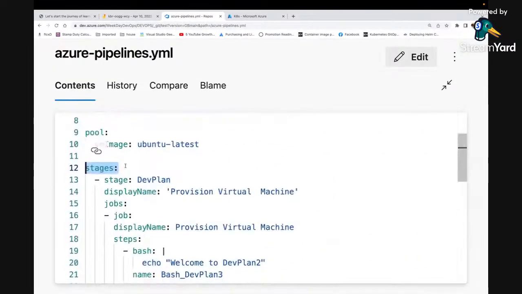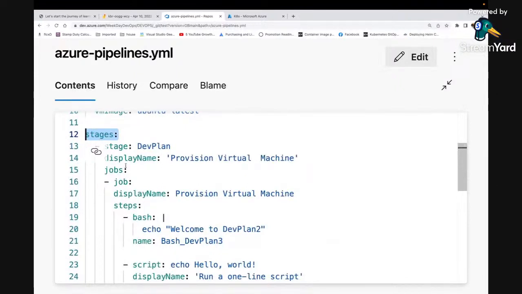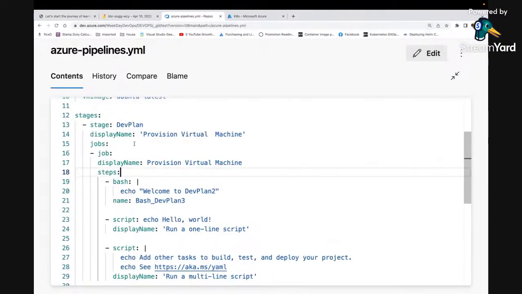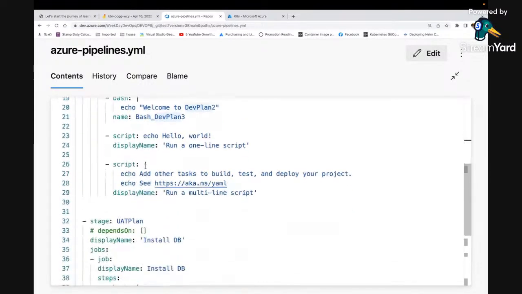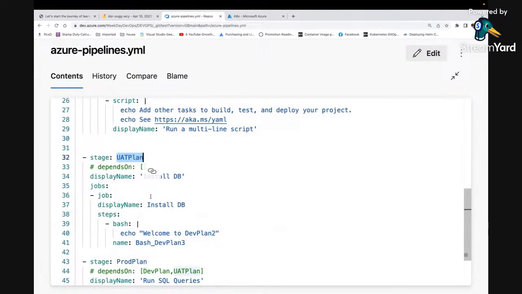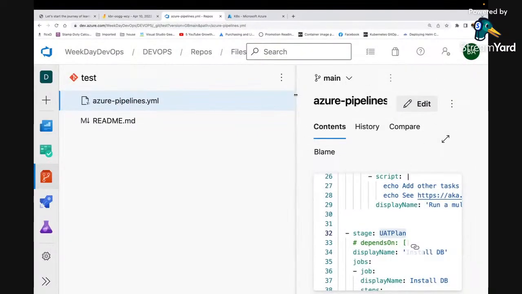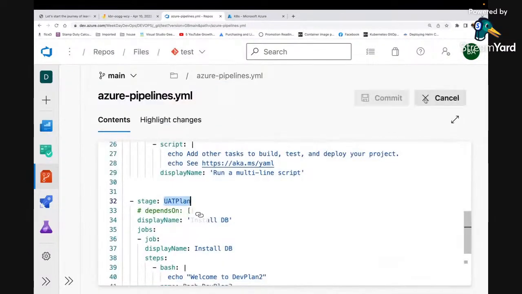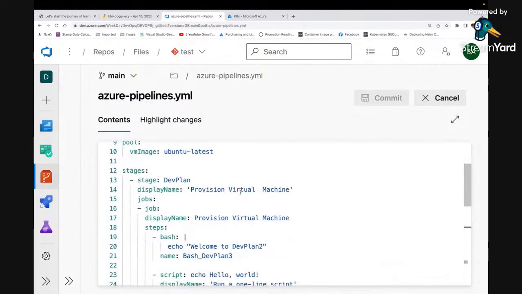If you could see here, what we have done is stages. We have called stages. We have one stage called dev plan, UAT plan. We could have named it a little bit better, so let me correct it. This is our provision of a virtual machine. Let me mention the same name, provision of virtual machine.